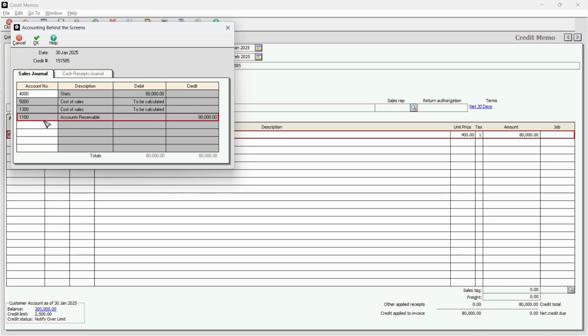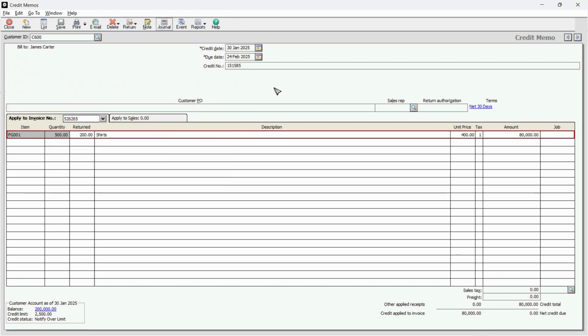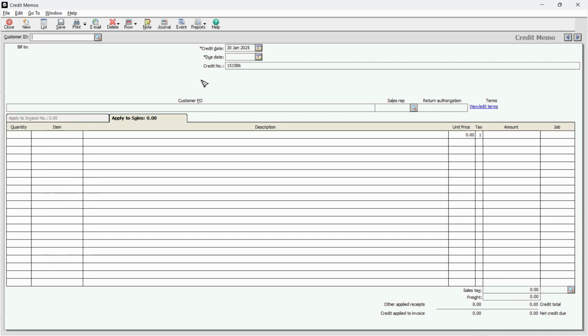Also, now the customer has to pay us less amount. So what we'll do is we will reduce the receivables. When the receivables are increased, it's debit, but now the balance is reduced, so it's credit. Click OK. And that's how we deal with the returns. Let's save it. So just try this by yourself and I will see you in the next one.